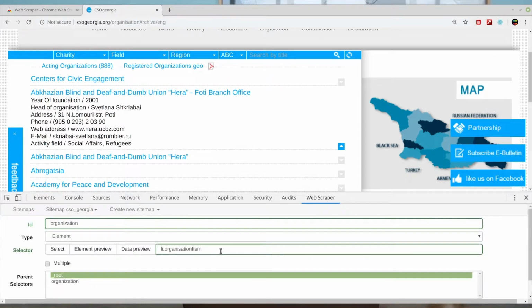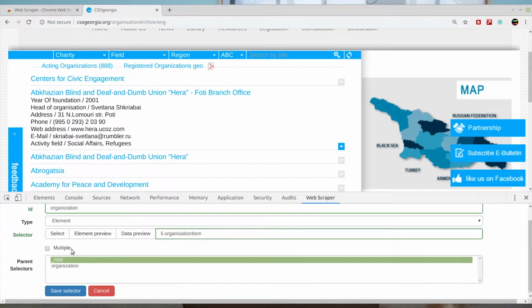So let's move on. The last thing here is multiple. Because we are selecting multiple organizations on a page, we want to tell it to actually, yes, go ahead and get every single one. So we have to check multiple. Then this last one is parent selectors. I'll get more into this in a second, but for now, just go ahead and keep it as root, okay? So that's it. We've now defined the organization.